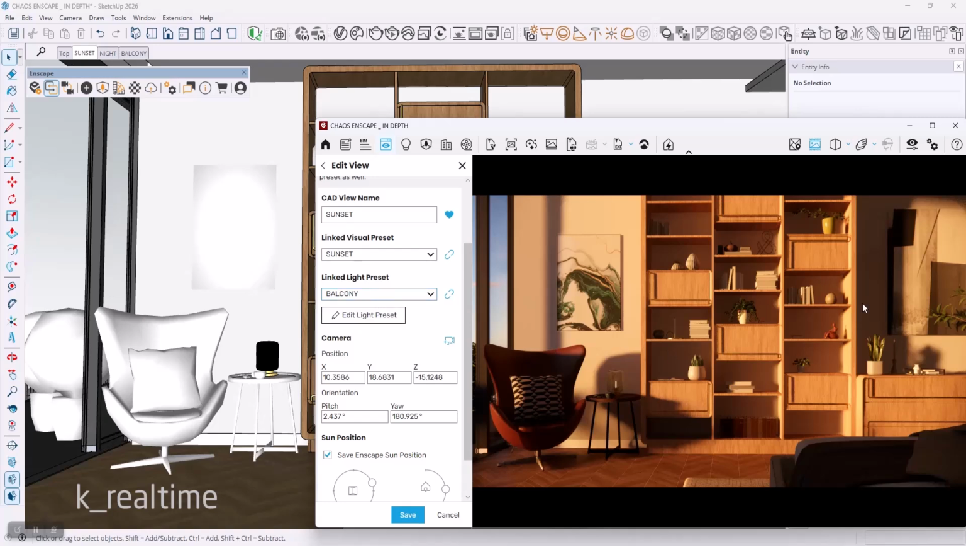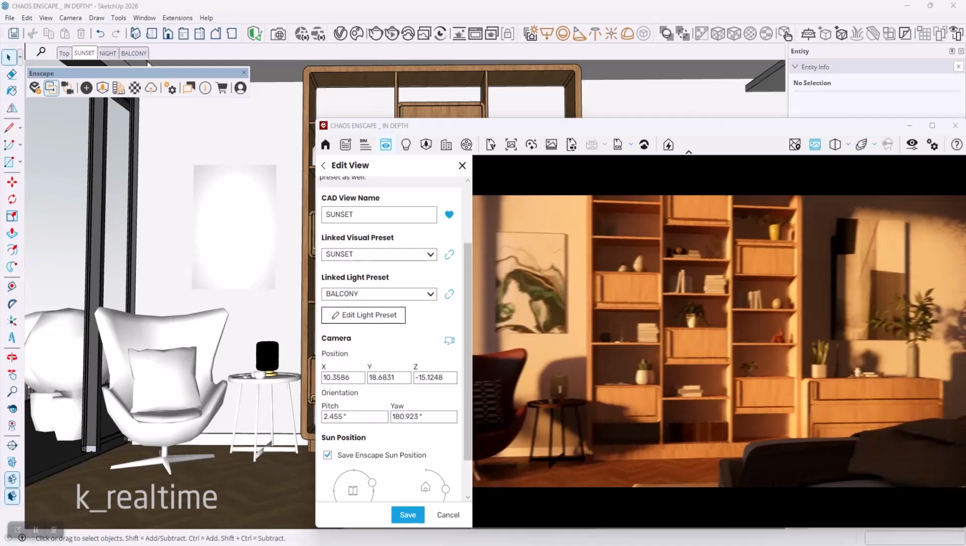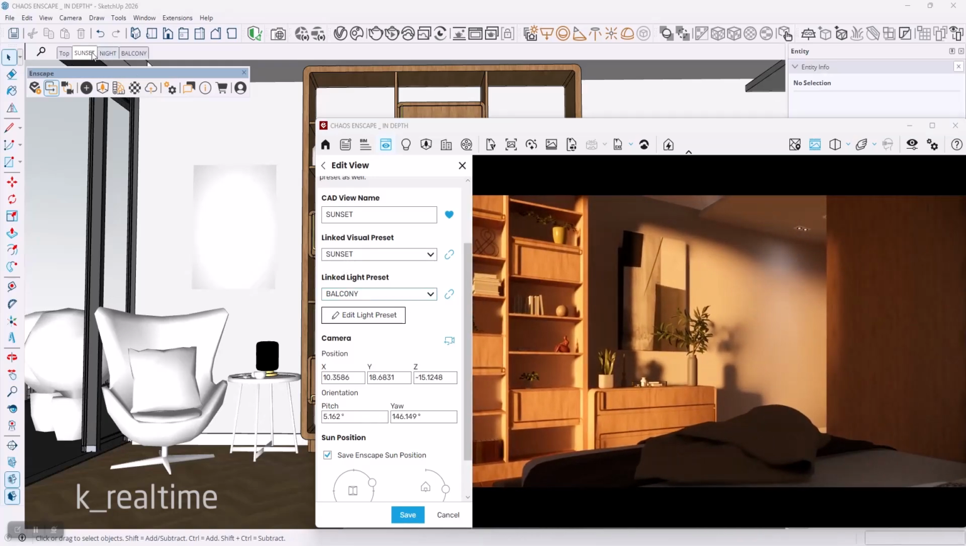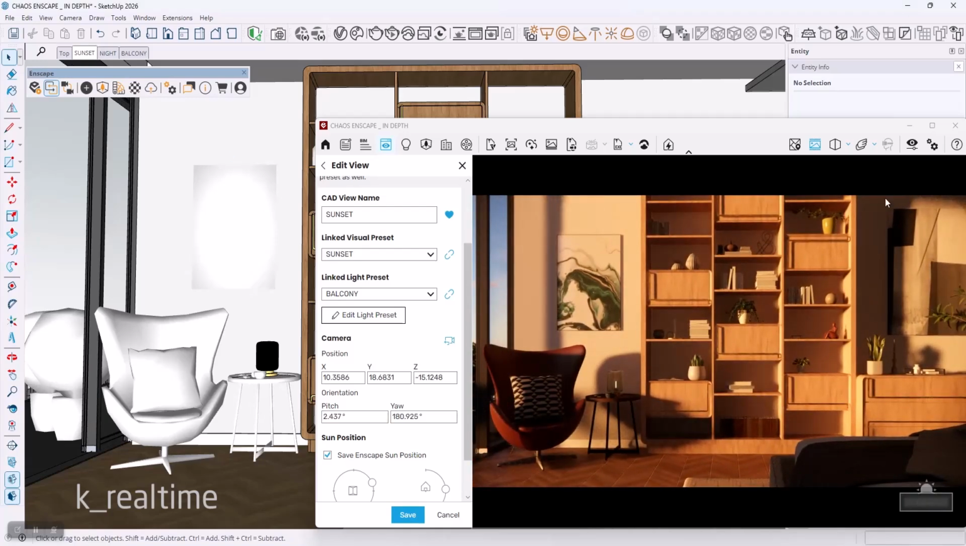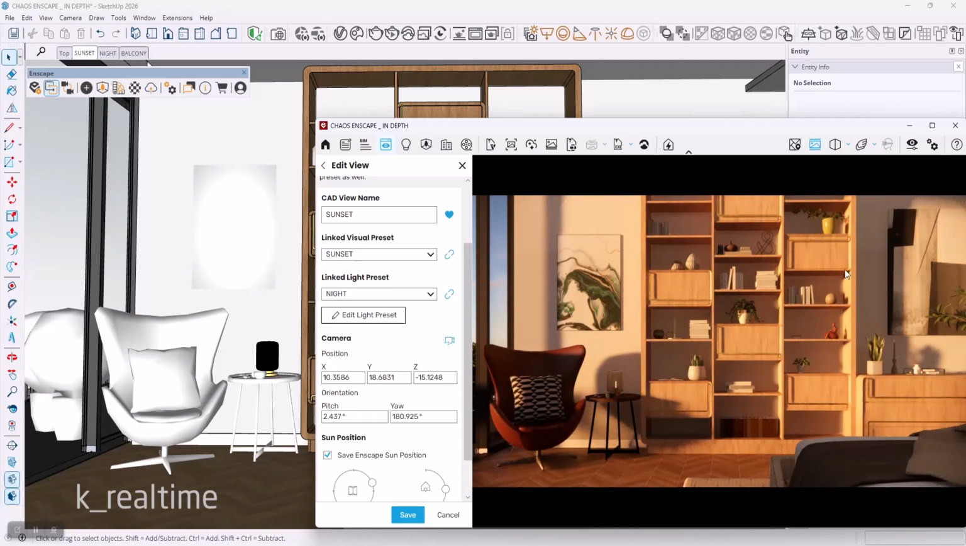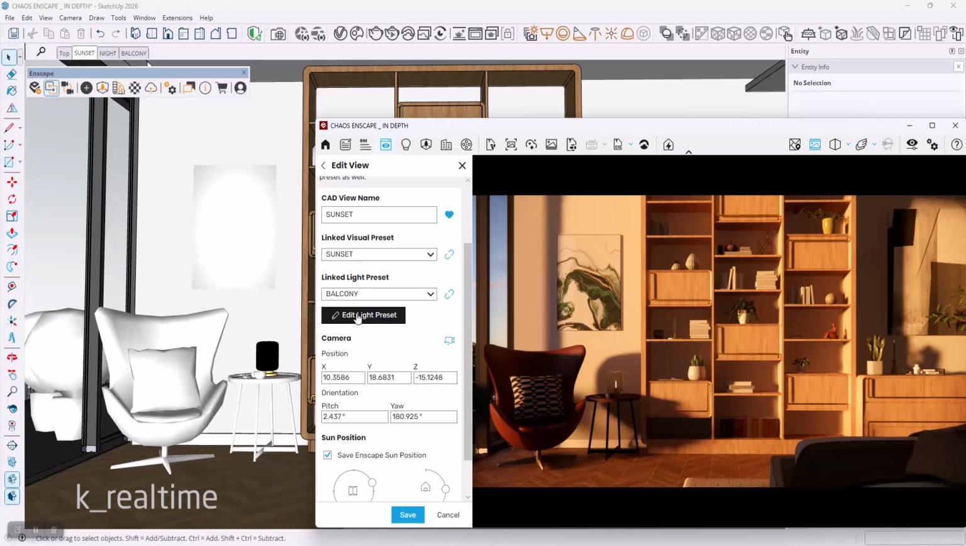The light preset is going to be like this, because in the balcony preset, artificial light has very low intensity. So in this scene, artificial light is not so bright, but if we link with night light, its light is brighter. And we see the option here. When we click it, we remove the preset, we unlink the preset, so it goes back to the default preset. And the light preset we can edit by clicking on that option. This will open the Light Management tool again.